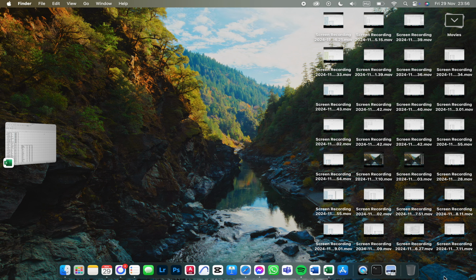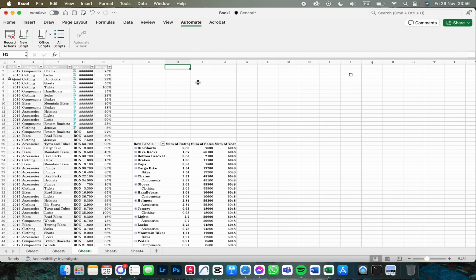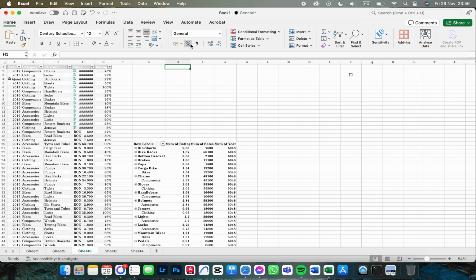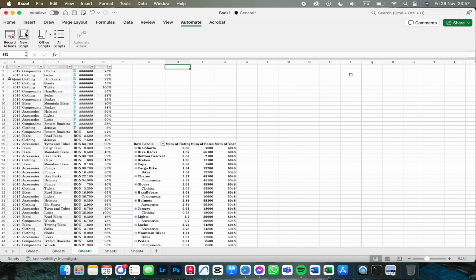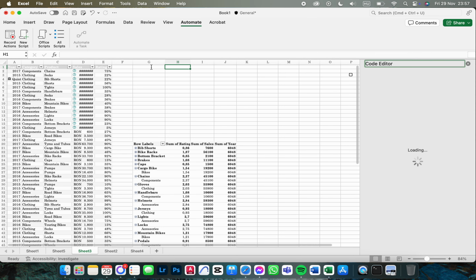I'm going to show you how to create an action script in the Excel app. First, we have to open up the app, and here it opens up like this in the home menu. From here, we just go into the top row, click on Automate, and here we click on New Script.